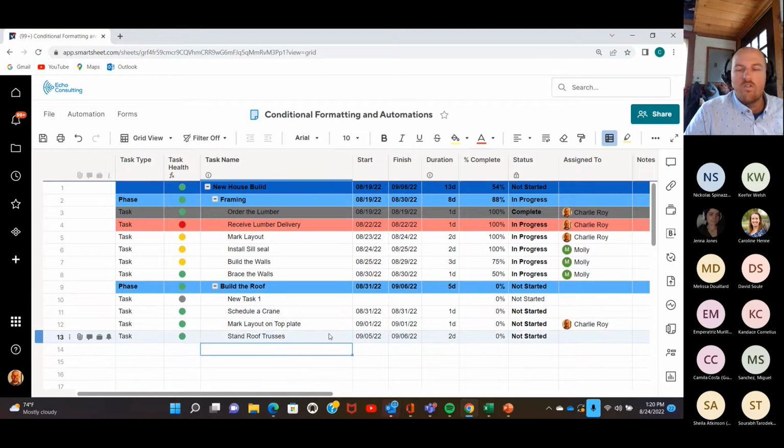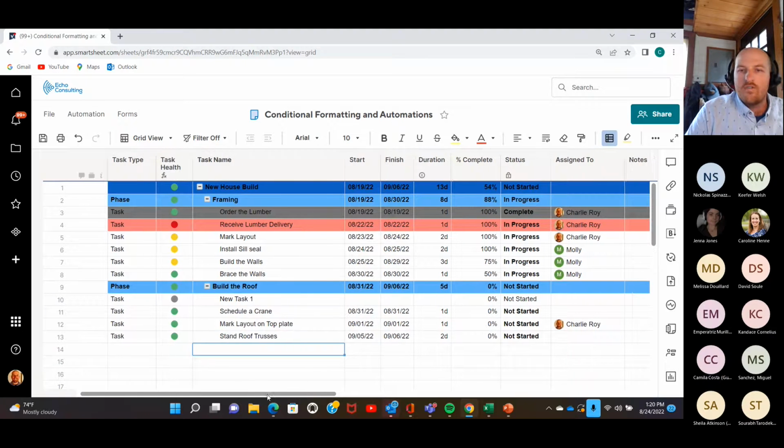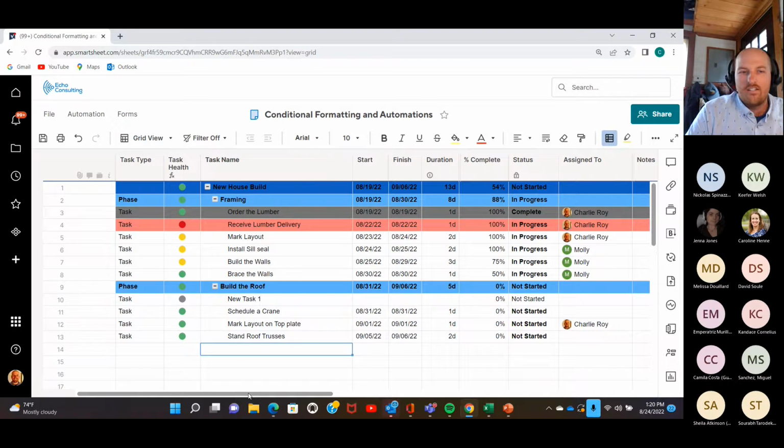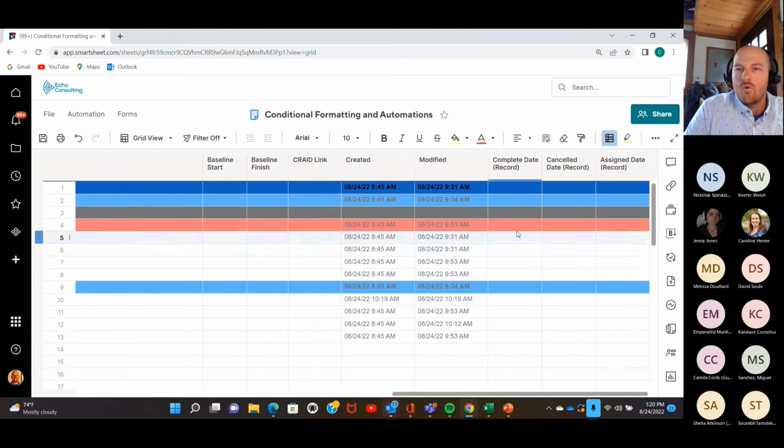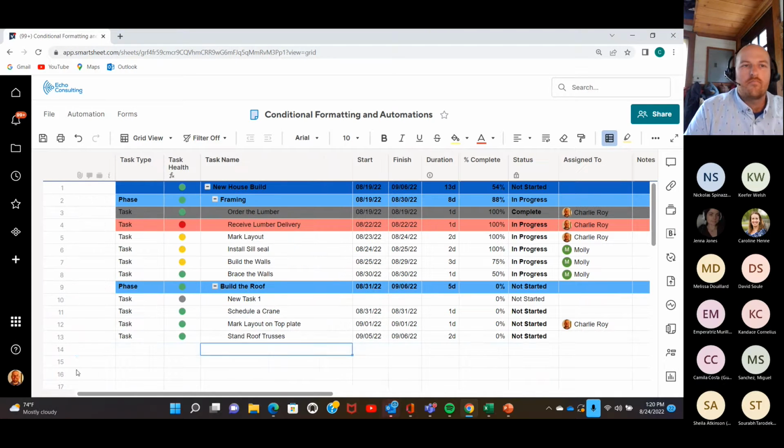All right. So another thing that we really like to do at Echo is we like to record dates. This is great for tracking down the road. This is another automation option that you have. So we're going to go in and create a new automation. And what it's going to do is once this status changes to complete, we're going to record a date over here in the complete date record column.